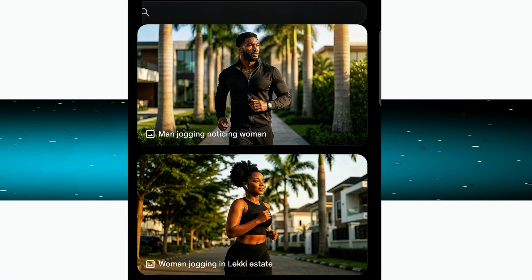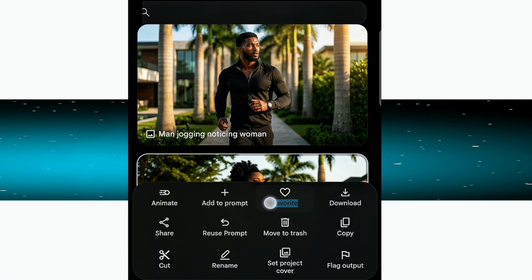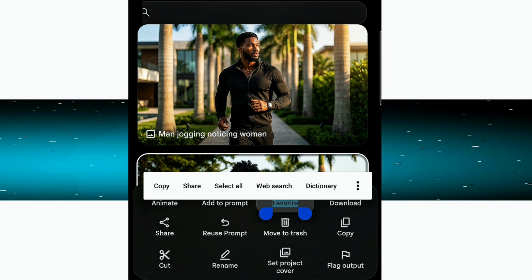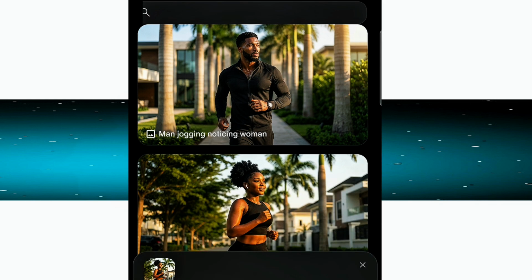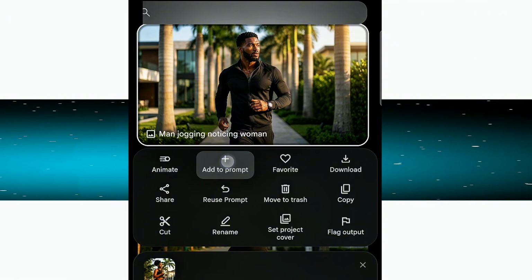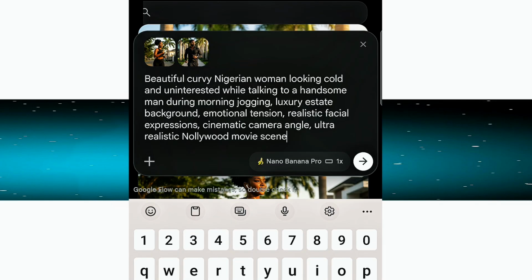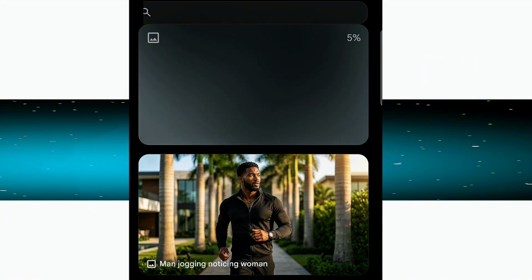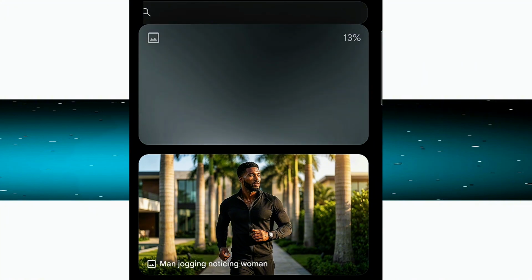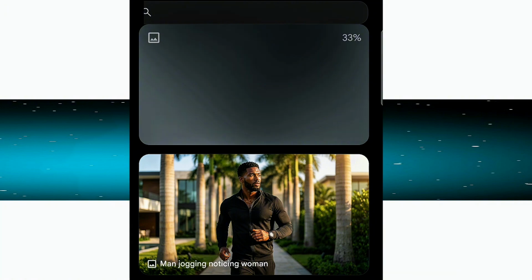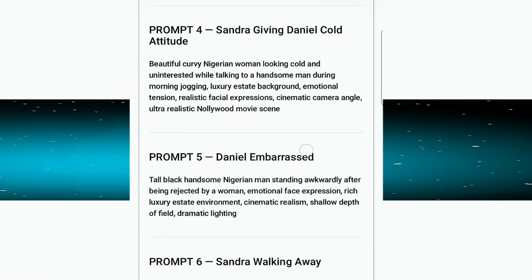Do you understand? So what you have to do basically is this: long press on this image of Sandra, then add to prompt, then do the same thing here, long press, then both images now are going to come here. So once both images are showing here, then the next thing you need to do is to paste the prompt ChatGPT generated for you. So once the prompt has been pasted, then you hit on your generate. Now let's just exercise patience and see if we will be able to get the same face consistency of both characters. So as we are waiting for that, let's go for the fifth one.